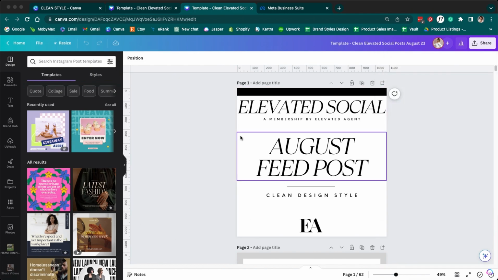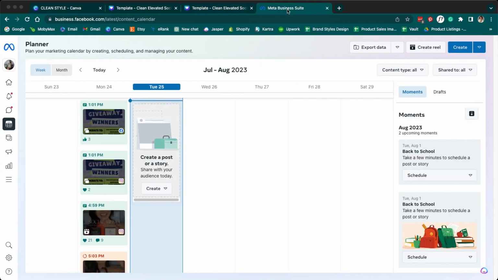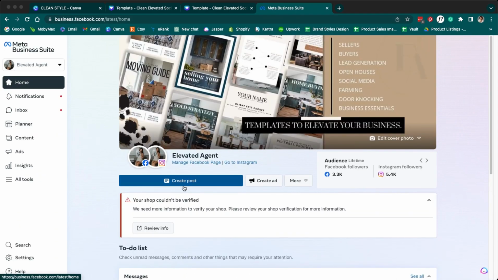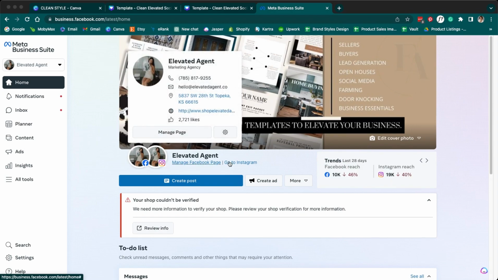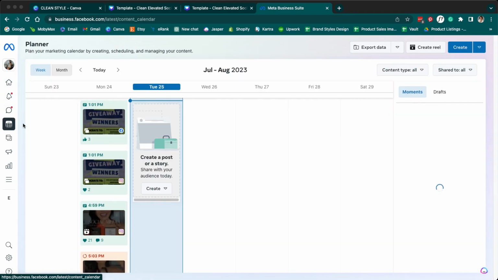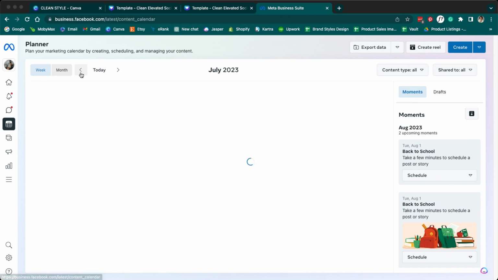So now we're going to jump over to our Meta Business Suite, and you're going to want to be logged into your business account on Facebook, and you should see your page when you log in right here. This is my page because I'm doing the example, but this should definitely be your page. So if you go over to the left-hand side, you're going to see Planner. So just click on that, and it's going to always default to this view, which is the week view.